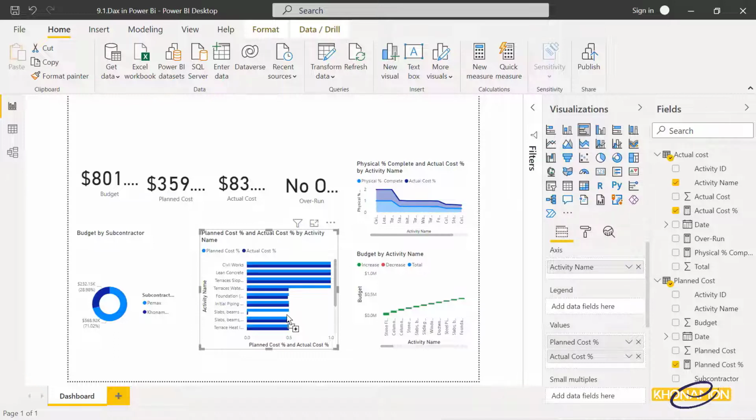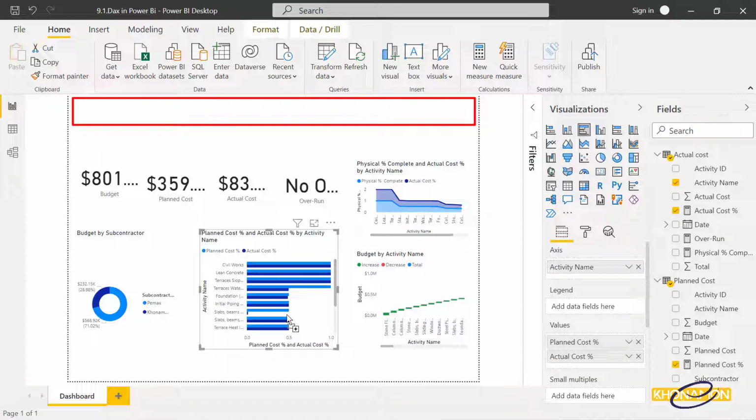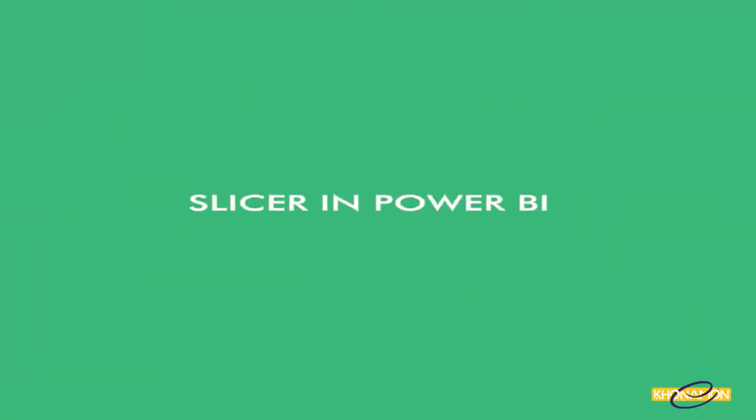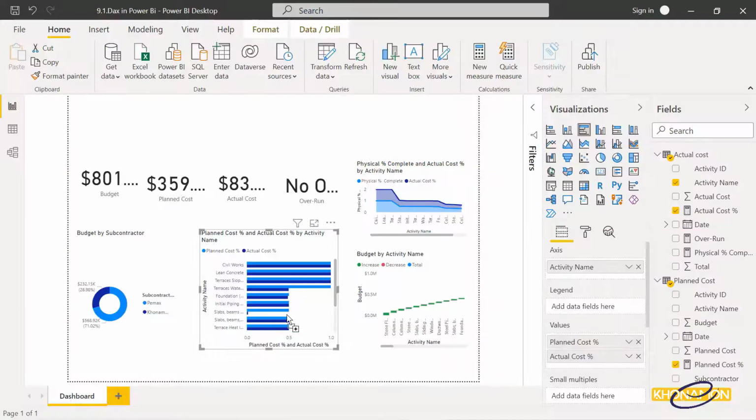We have created a dashboard, but let me add a WBS slicer at the top. A slicer in Power BI is like filtering. Let's insert it and you will see what I mean.